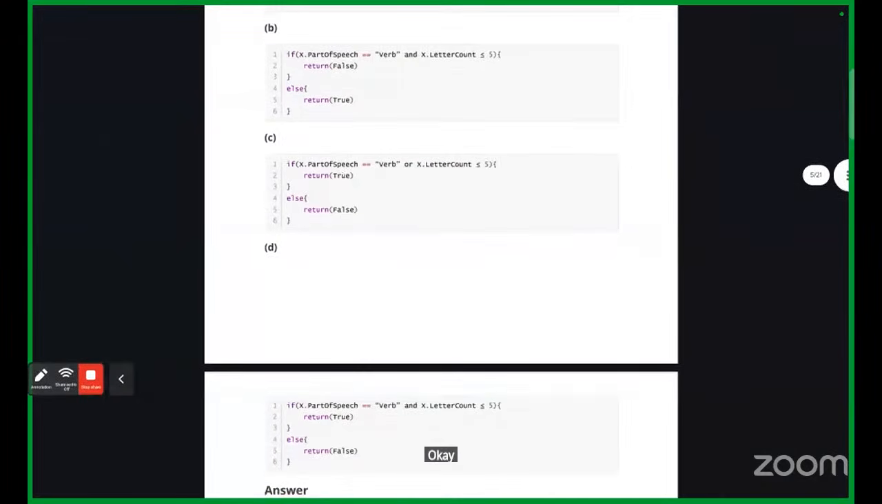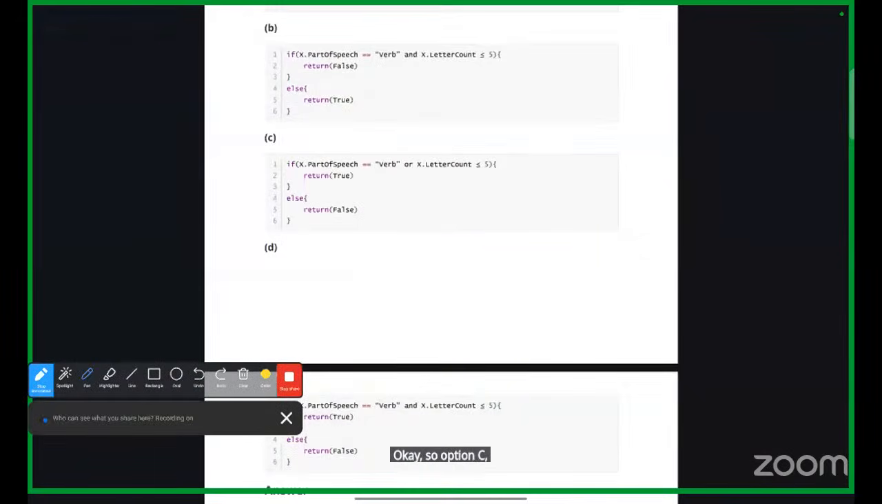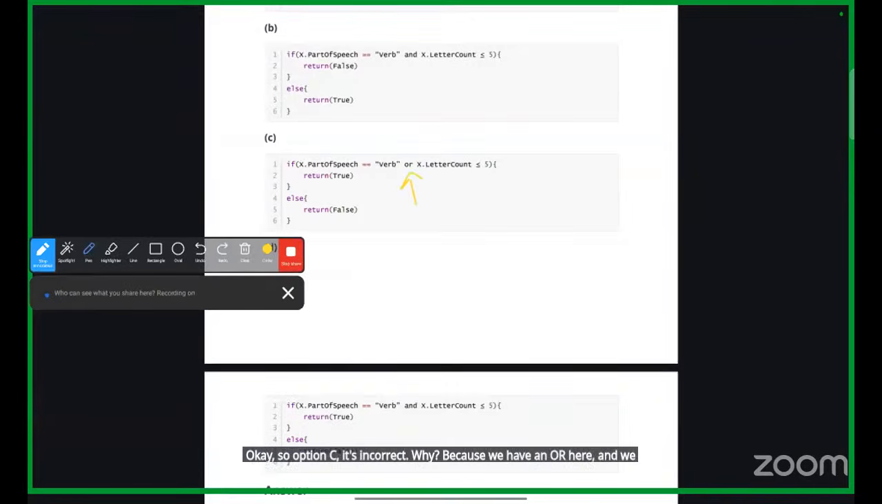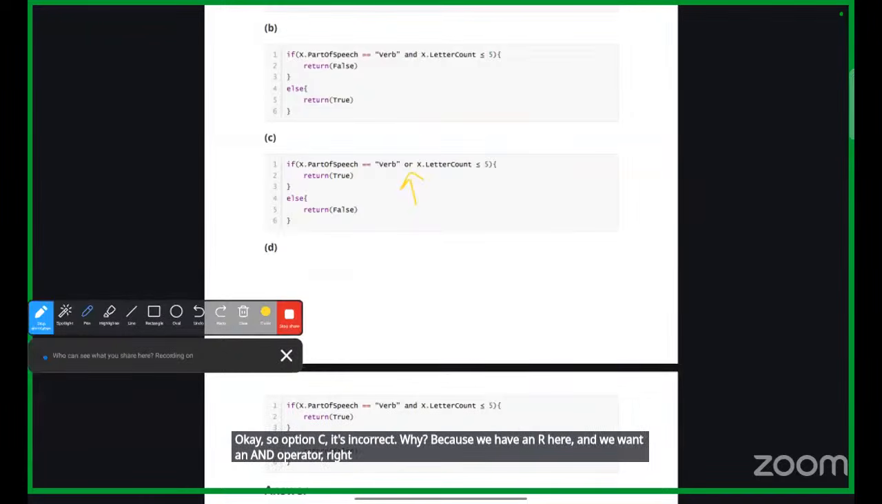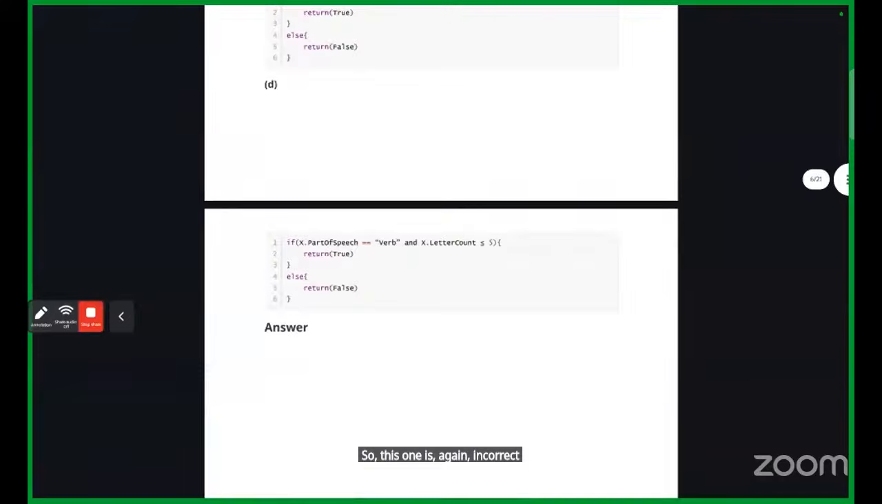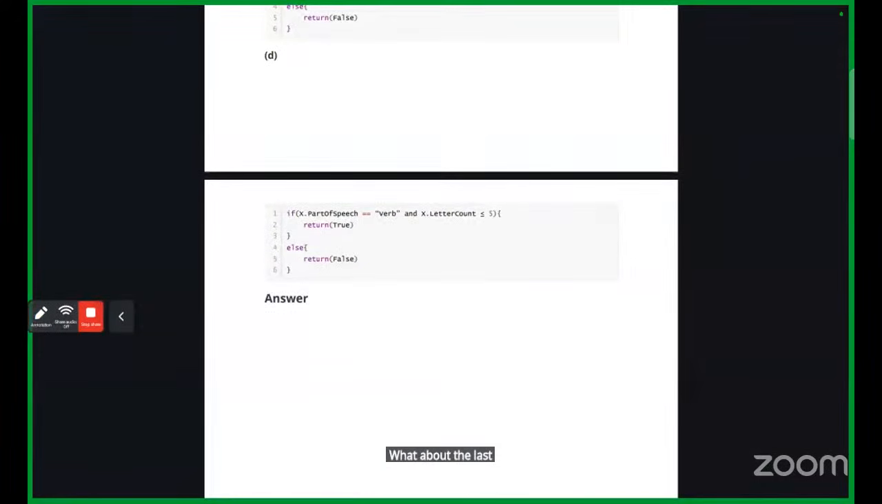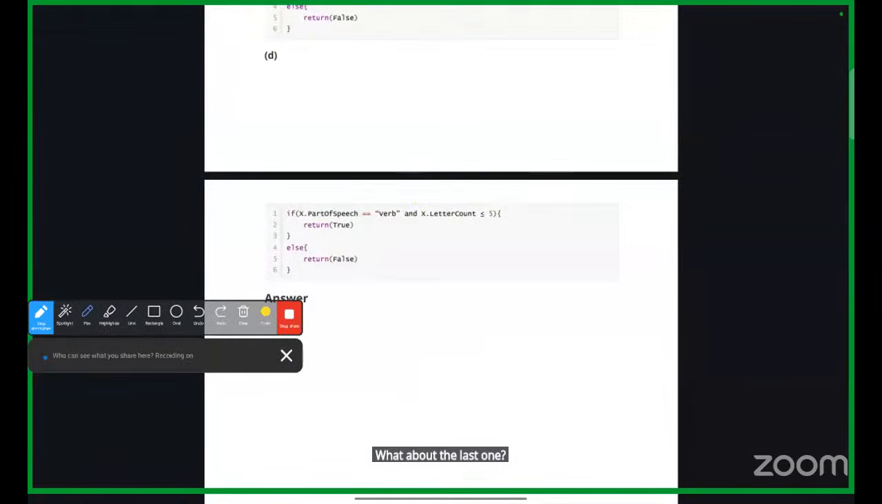Okay, so option C, it's incorrect. Why? Because we have an OR here and we want an AND operator, right? So this one is again incorrect. What about the last one? Correct, sir. This one is correct.